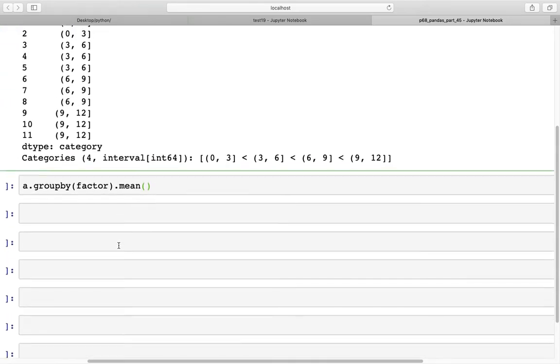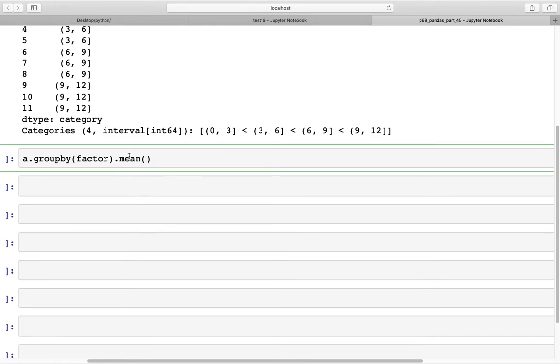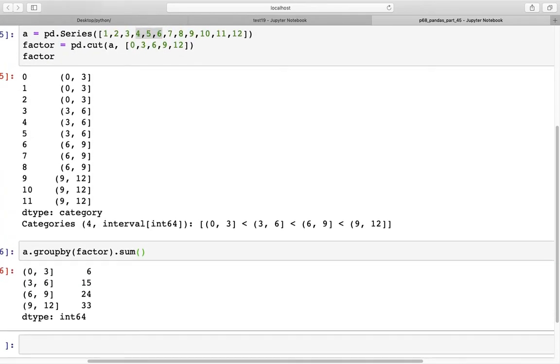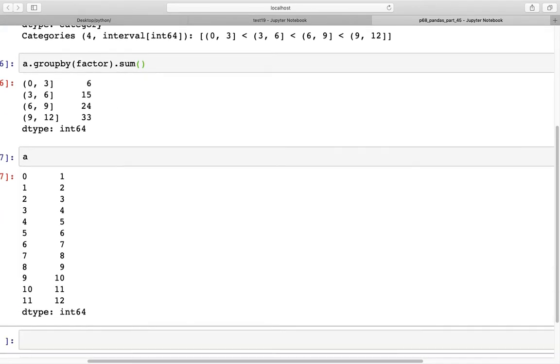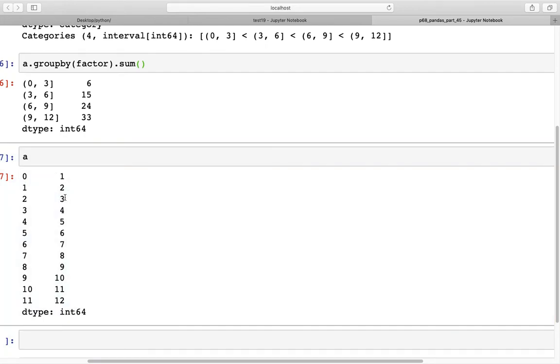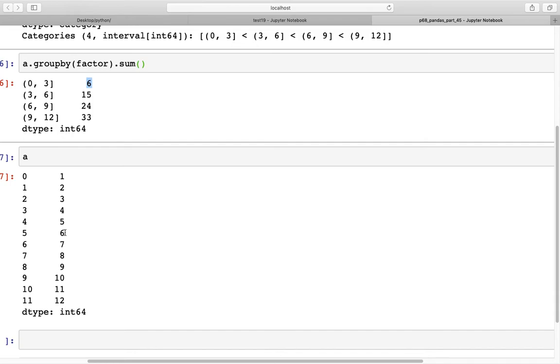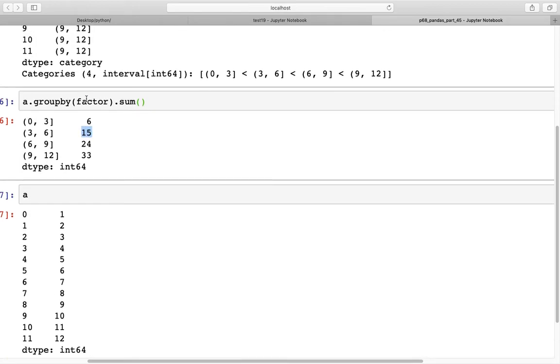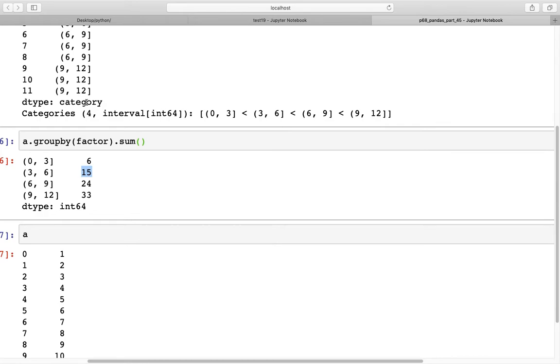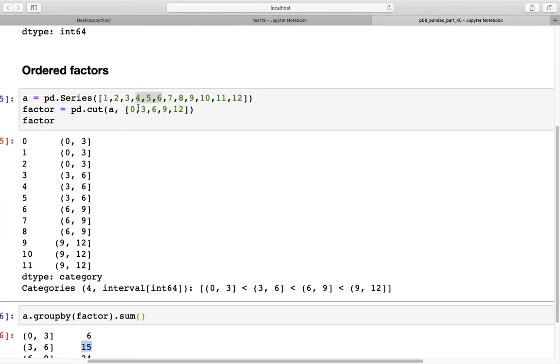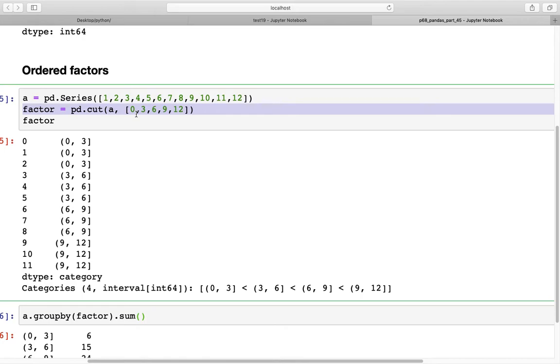Okay, next let's go ahead and get the sum. When we run this and look at A, we can see the first group is 6, so 3 plus 2 plus 1 is 6, and that's what we get here. The next is 4, 5, and 6, so 6 plus 4 is 10, plus 5 is 15, and that's what we get here. So that's how we can bin a data set based on the ranges provided in pd.cut.